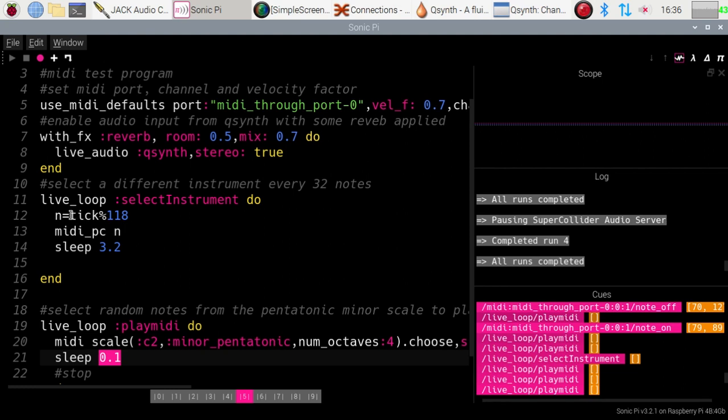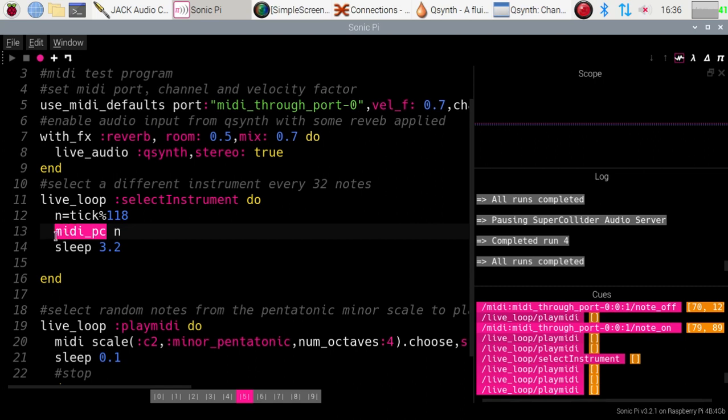This uses the tick command in Sonic Pi, which is basically a number that starts from 0 the first time you get there and increments every time, and it keeps on going up and up and up. But I've used %118 after that, which means that it divides the answer by 118 and takes the remainder. So it'll go from 0 to 117 and then back to 0 again and continue going up again. And we use the MIDI program change command built into Sonic Pi, which sends the necessary commands to Qsynth to set the program number n to anything between 0 and 117.